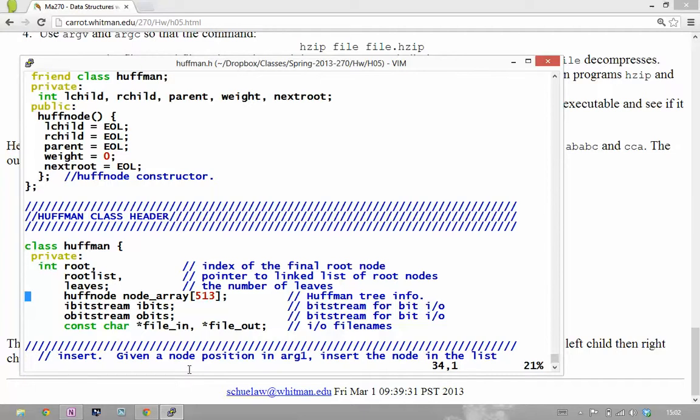What do I mean by that? Well, none of the leaves will be used, so none of the indices from 0 up to 256 will be used on the decompression step. And even the nodes that I do use, from 257 on up to the root node, I'm only interested in the left and right children. I don't care about the parent. I don't care about the weight. So on the decompression step, the Huff node array is really overkill.